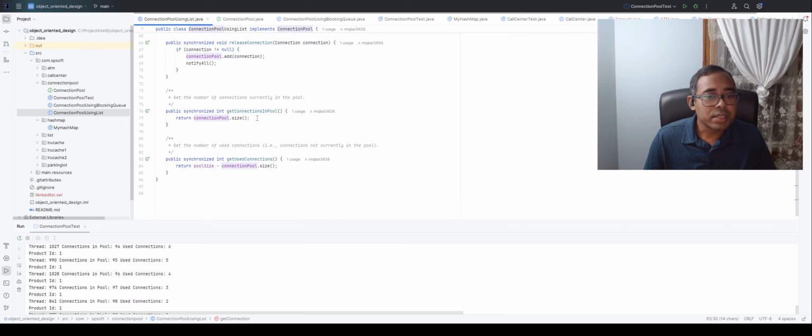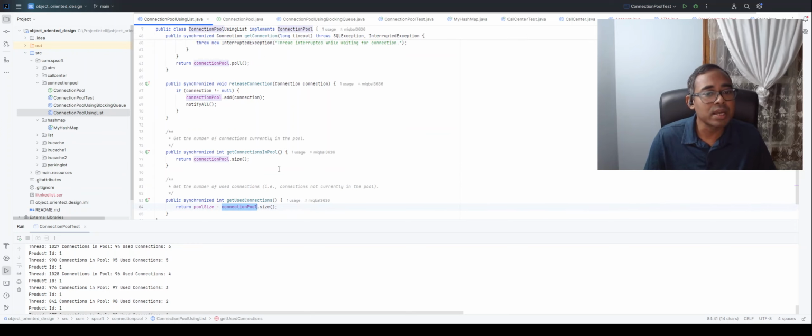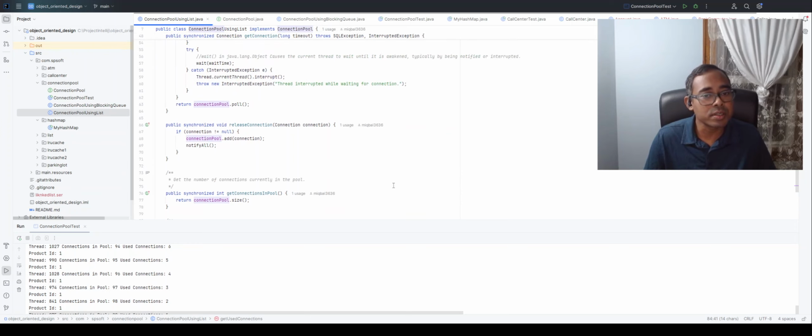So get connections in pool. How many connections we have in the pool, and if we want used connections, we use the total pool size. If our total pool size is 20, and if we have 10 connections in the pool, then actually we can say 20 minus 10 equals 10 connections are being used. So it is good to have this stat for the connection pool.